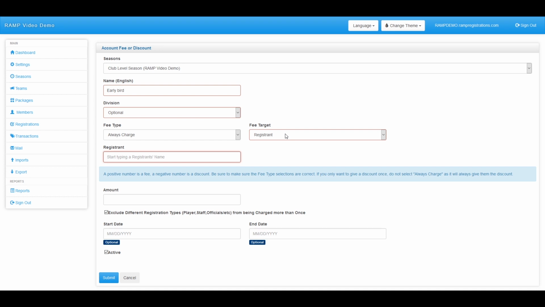The proactive portion may not yet be functioning as of the recording of this video, but that is the intent of that functionality. It will be to allow you to actually put in the registrant's name or the account holder's name and actually have that individual have this discount applied proactively before they even register.